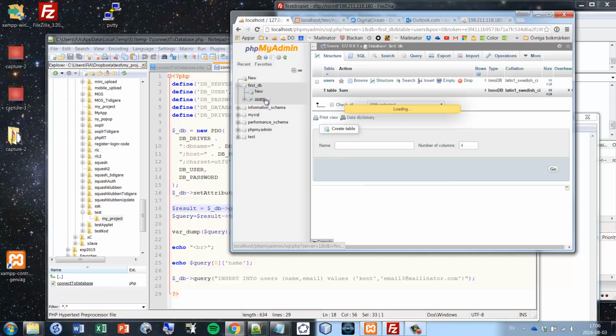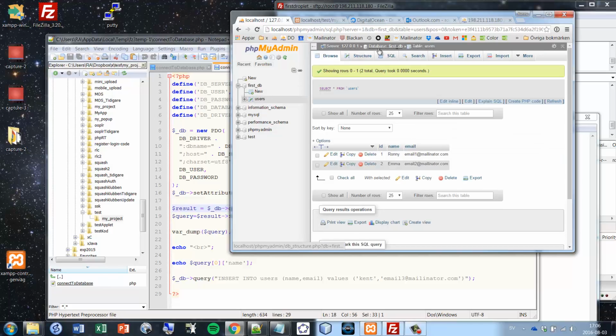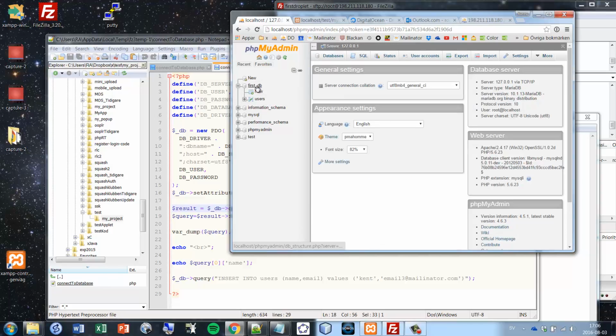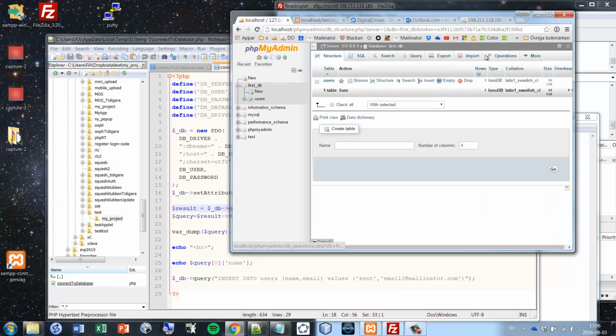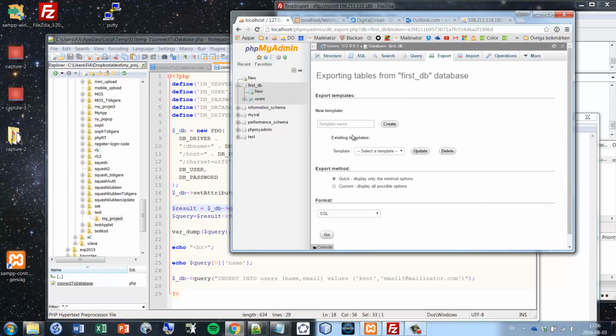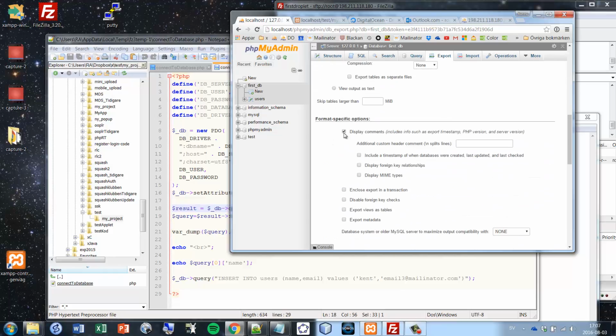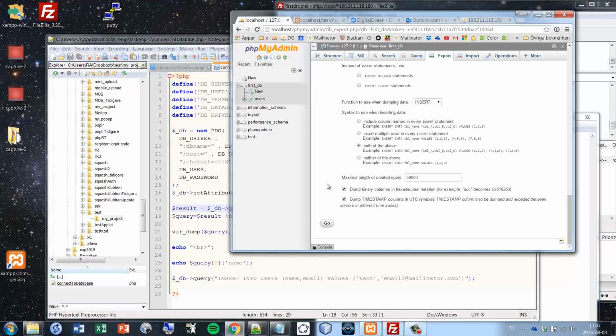If I go on users here, you see that you have users here, but you want it to be first DB, so we get the whole database. Export, and the important thing here is custom and display comments. We don't want that because then it's gonna show us errors when we paste it. We push go, and you see it's a .sql file, and I've chosen to open this file with Notepad++.